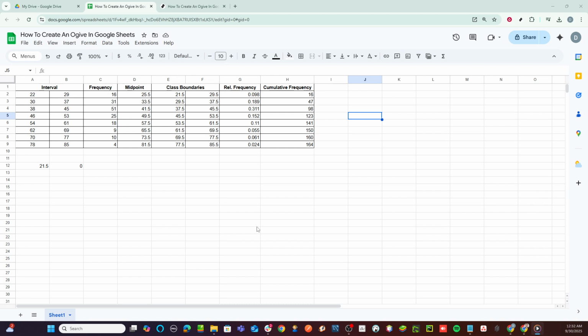First, you'll want to open a Google Sheet where your data is already loaded. This step is straightforward. Just ensure you've got your data set ready to work with.